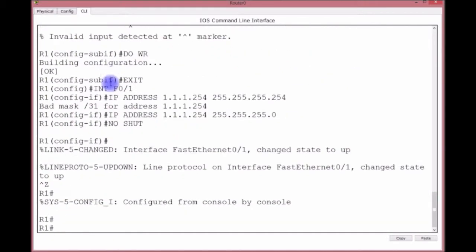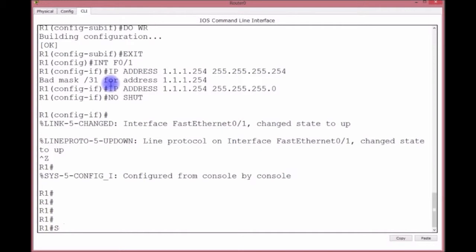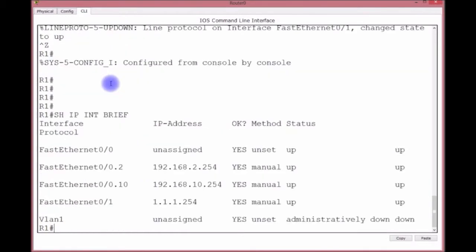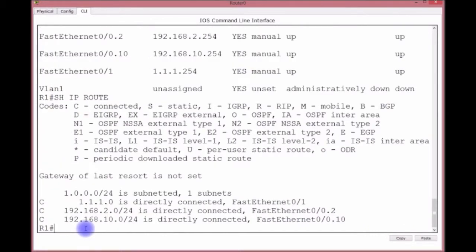So let's verify what we've done. Let's do a show ip interface brief. Okay. And we see that we have our sub interface F0/0.2, and the IP address is up. Sub interface 10, there's the IP address, up. And FastEthernet 1, the IP address, and it's up. All right. Another thing that I like to do is show ip route. Obviously, we want to take a look at the routing table, and we see that we're connected to these 3 particular networks. And the last one I do, you can just show run or show start.